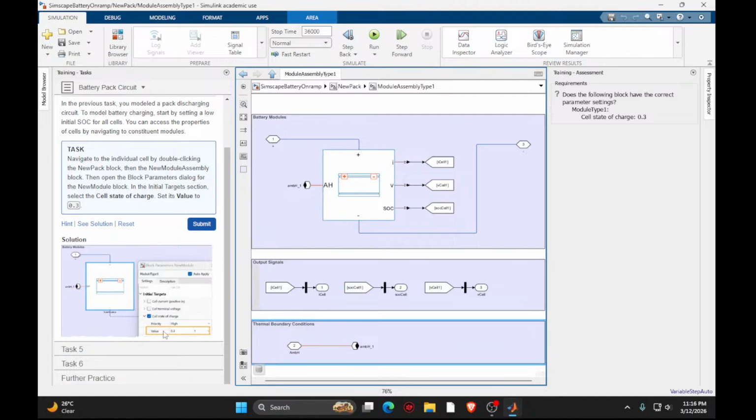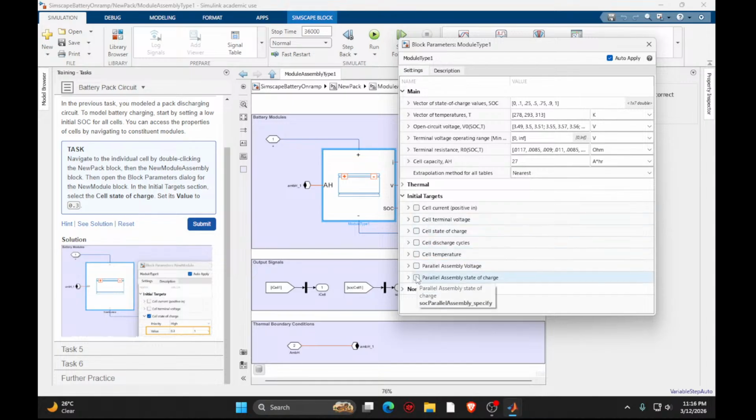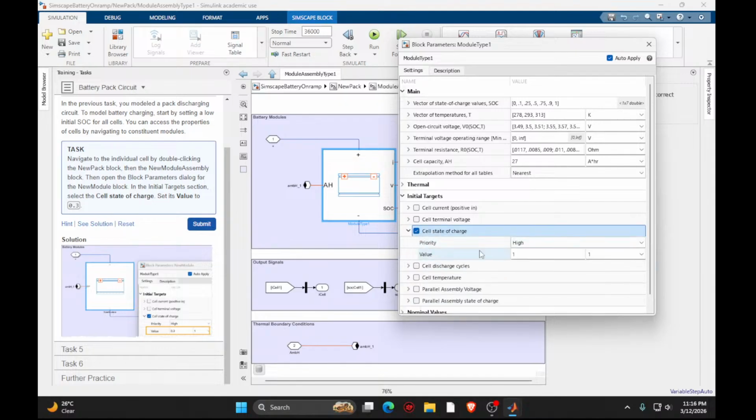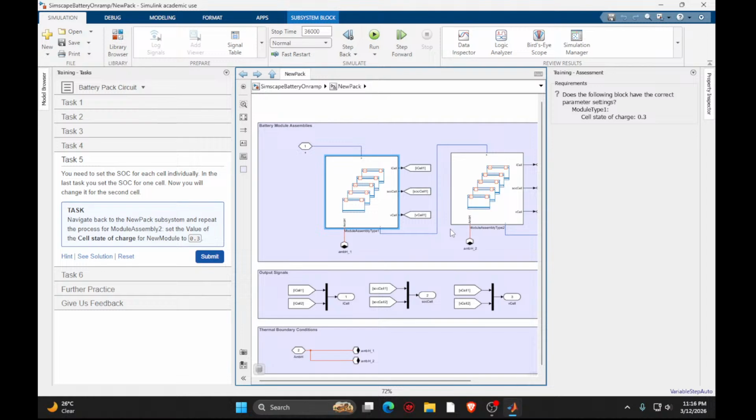Yes. Then we have to double click on this part where we have to adjust the value to 0.3. Cell state of charge, 0.3. Next, navigate back to the new.